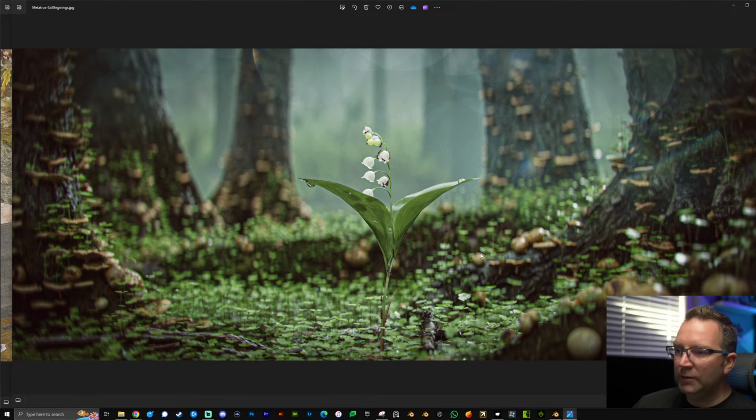I went with a super nice shallow depth of field. Anything beyond this one tree right here is just HDRI. I found something that had pretty similar colors and look, and of course it's blurred out pretty heavy. So super nice shallow depth of field. I think it came out really, really well.